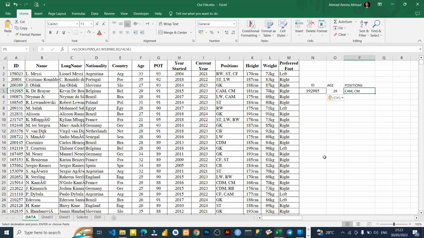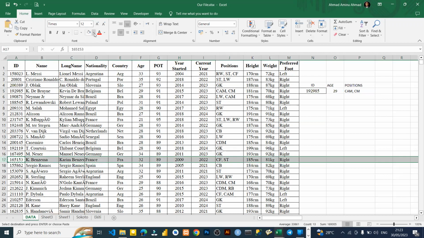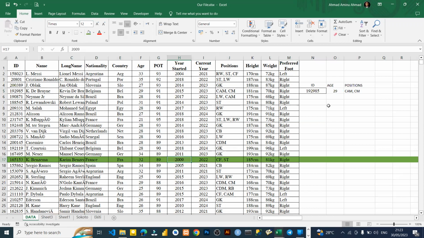Do you understand this? If I come back and check another ID, if I put this ID also, you see this Benzema, you see it here. Let me just color it. You see his information will come here. Let me copy it and paste it. You see, look at it. He is 32. Definitely he is 32. His position is central forward, you see, ST and F. Please, do you understand how this lookup works?